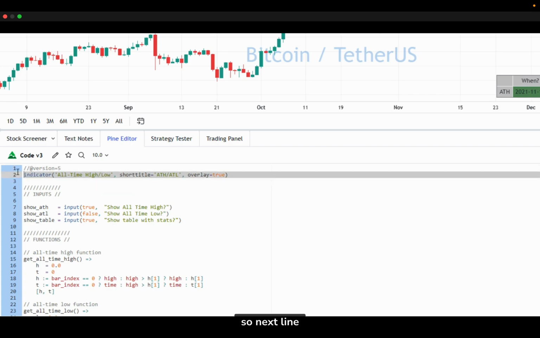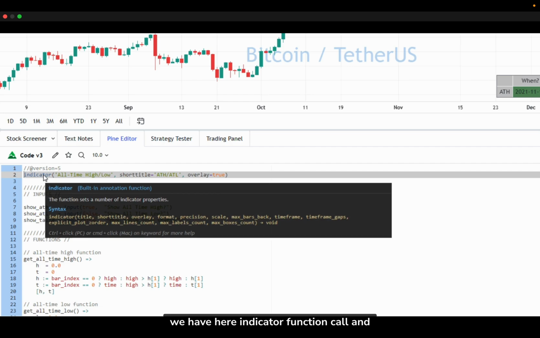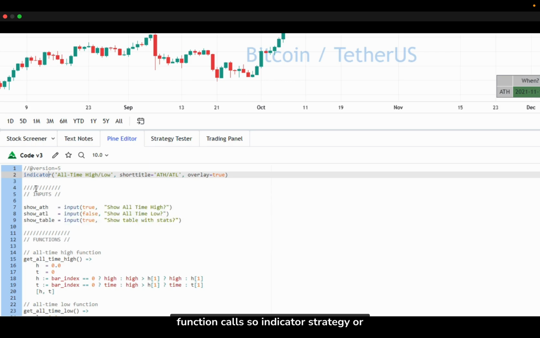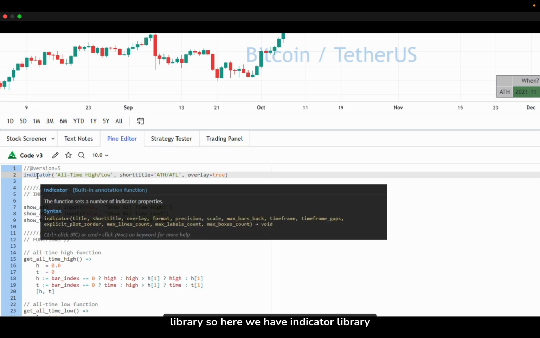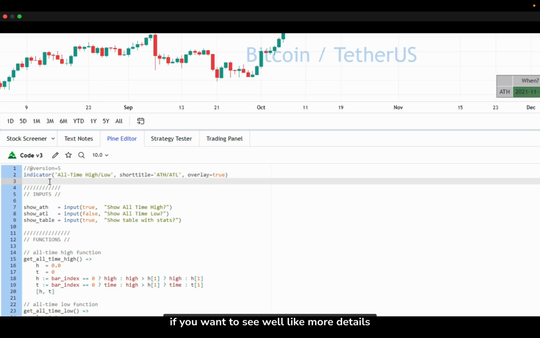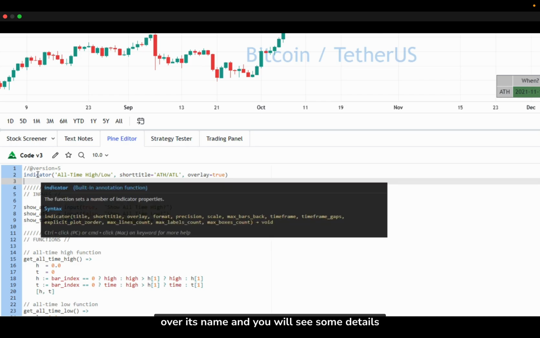Next, we have the indicator function call, and here you should have one of three function calls: indicator, strategy, or library. Here we have indicator. It has a bunch of pretty useful parameters with which you can change the default behavior of the indicator. If you want to see more details about the function, you can hover over its name and you will see a small description, and also all the parameters that you can pass to this function.